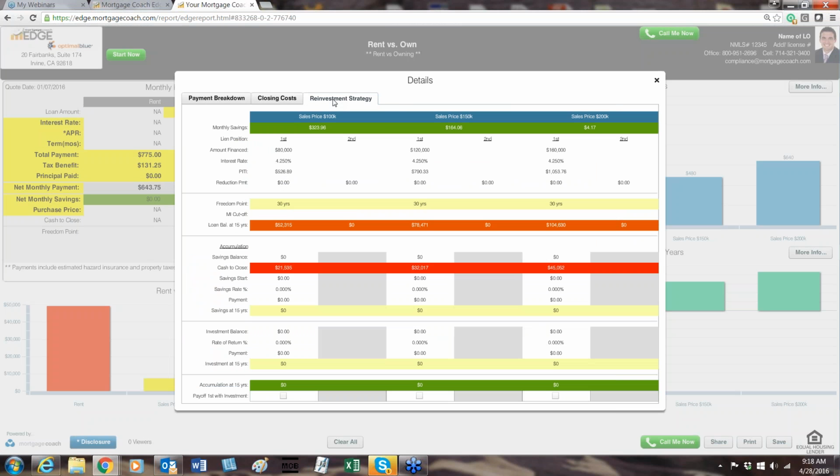And lastly, if you work with the reinvestment strategy screen, this is where we show that principal reduction here, as well as that new freedom point. And if you haven't used the reinvestment strategy, we have great video tutorials on it. You're able to reinvest not only just principal toward the loan amount, but you could go ahead and reinvest MI as well as lump sum payment. So a lot of goodies you have in that reduction payment, the reinvestment strategy.